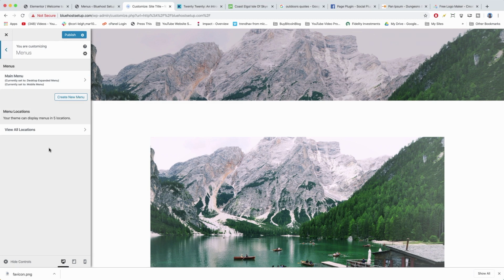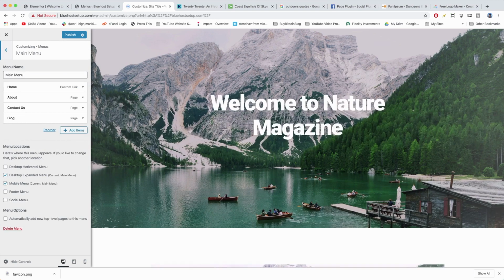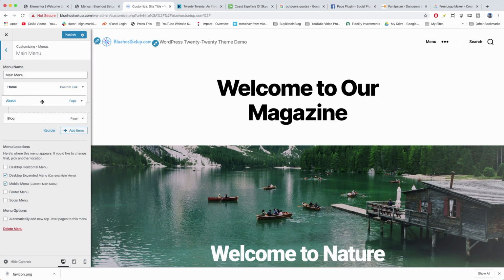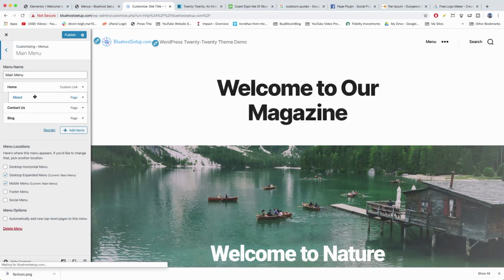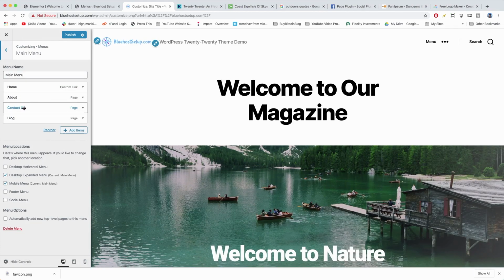So this is the same as going to appearance menus. You just get to edit your menus in this little screen if it looks better to you. So we can change our tabs, like drag them to different orders. You can also create drop downs by indenting them. And other useful features are creating the footer menu and the social menu. So why don't we try doing that right now?